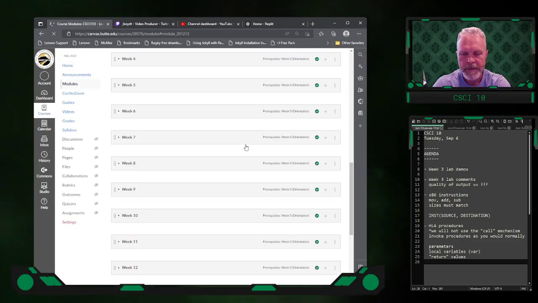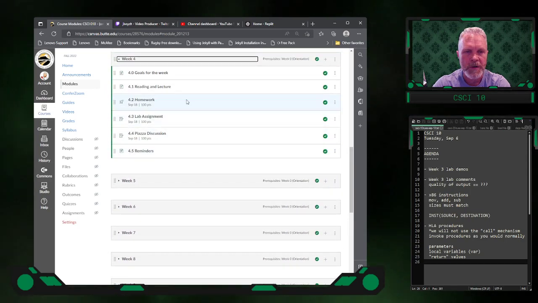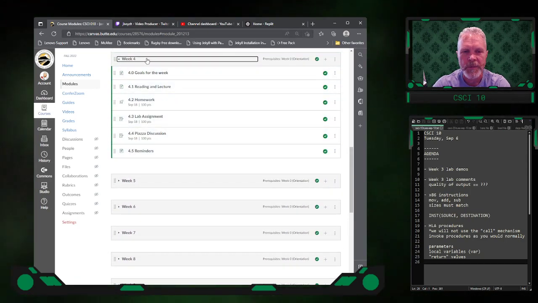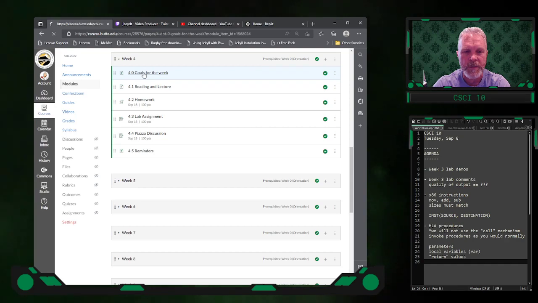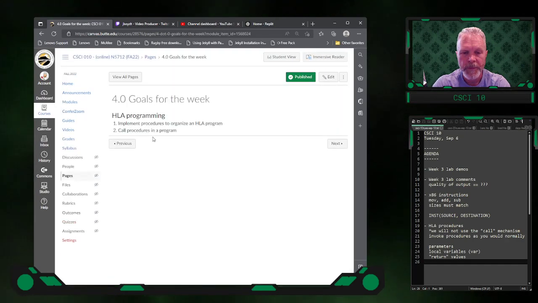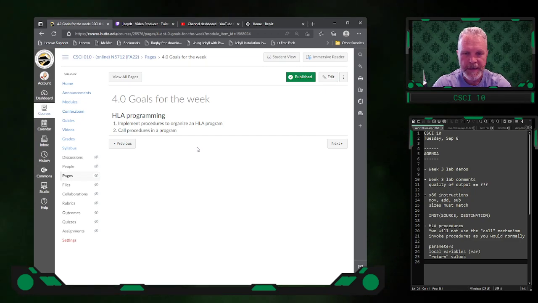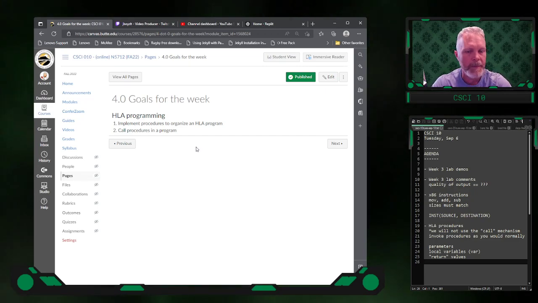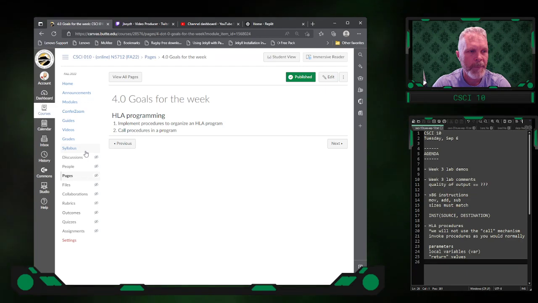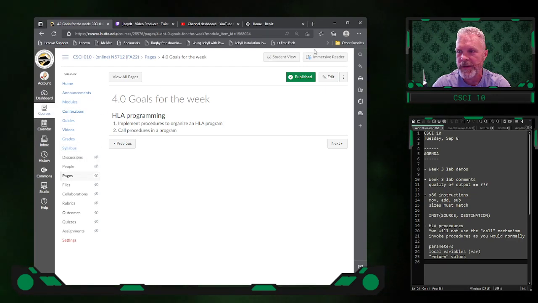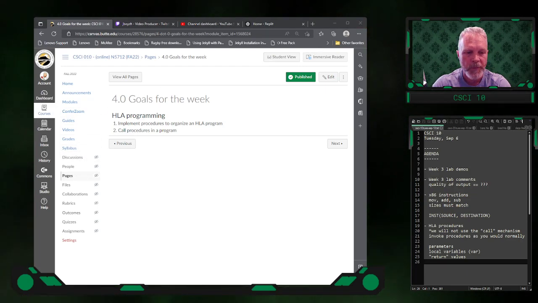And or should I do the demos first? Yeah, let's do the demos first. So let me bring up the goals for this week, which is mostly how do you implement procedures, functions in HLA, and then how do you invoke them in HLA. But let me switch views, and let's do the demos part first before we do that.